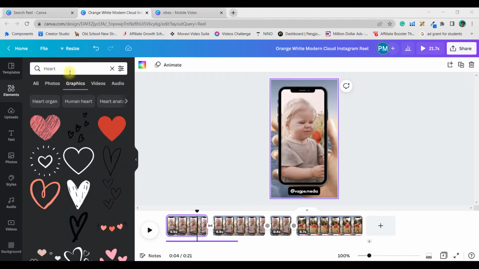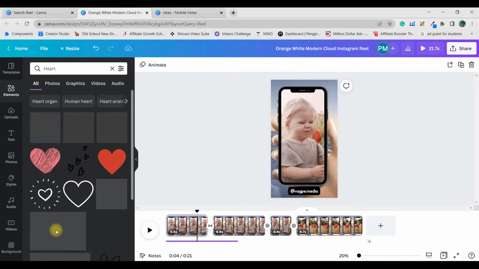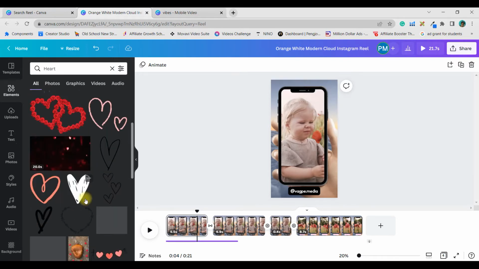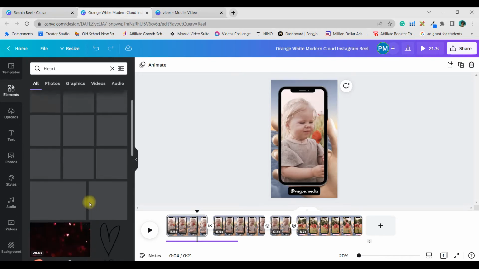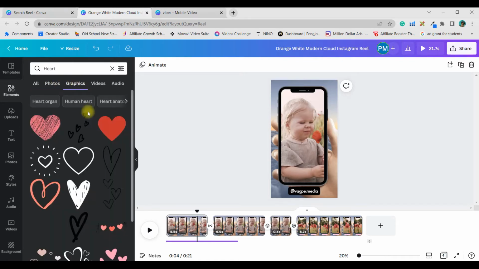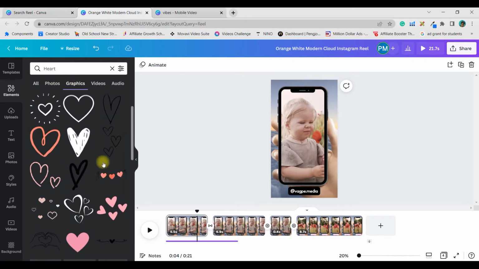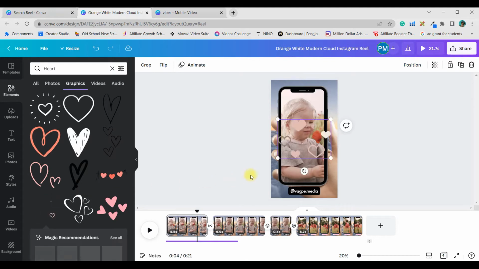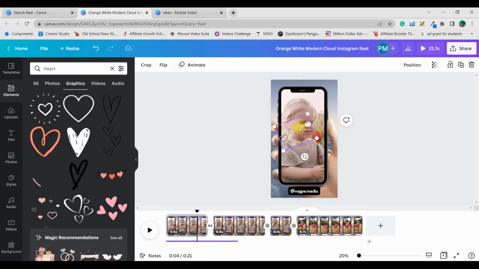Now I will go to graphics. After typing heart, you will get all these types of hearts. You can go to all in order to see every possible heart option you can get here. You can go for graphics. I am looking for a beautiful animated graphic, so I will take this heart here. I'll make it small, tilt it a little bit and situate it here, in order to give it a beautiful dimension.